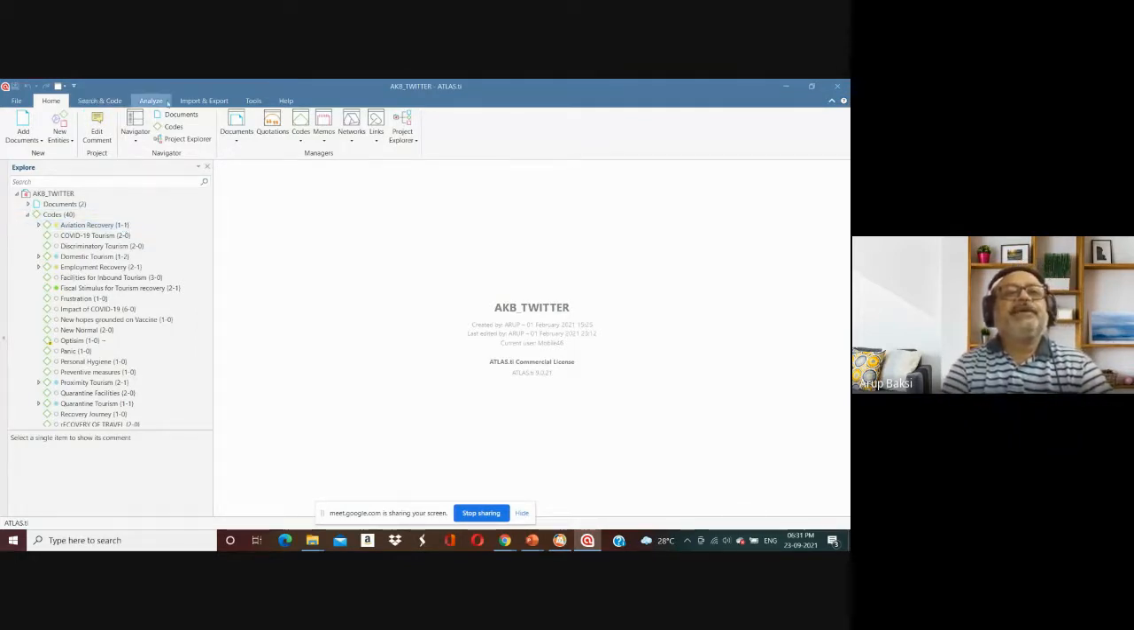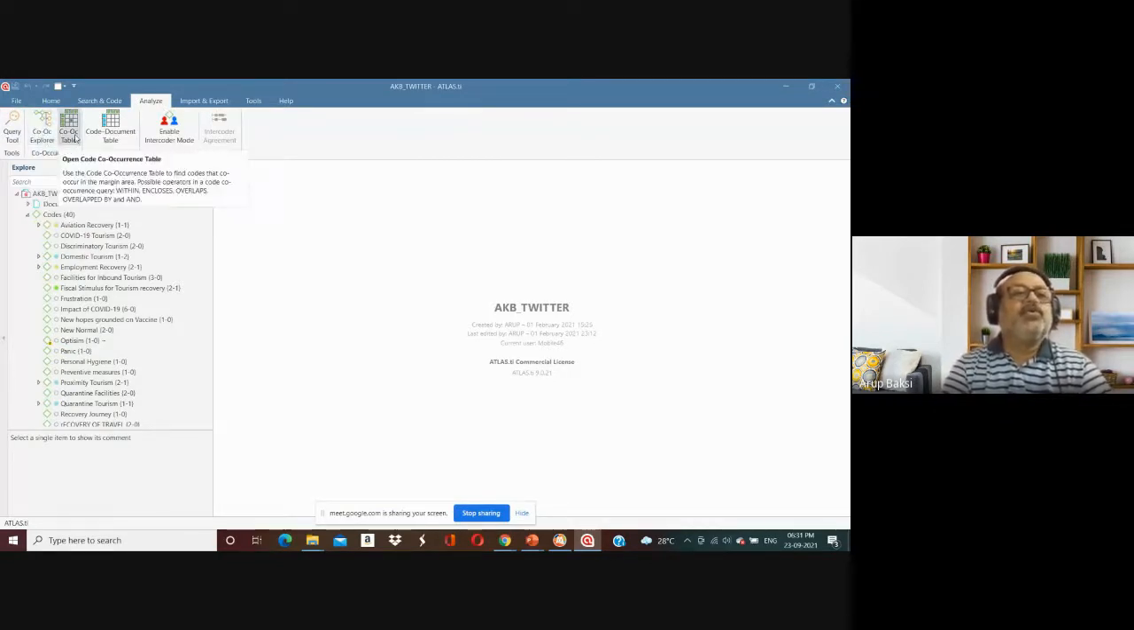Now you have this analyze interface whereby you can go for the code co-occurrence table or the code document table. In the code co-occurrence table, you can go for relational kind of analysis. In the code document table, you can go for comparative analysis across geodemographical places. You can make demographical comparison, geographical comparison, etc. And one of the most interesting things is this one, which is called the intercoder mode.